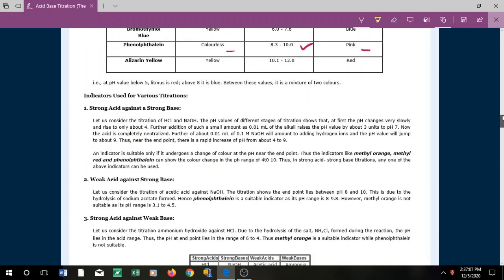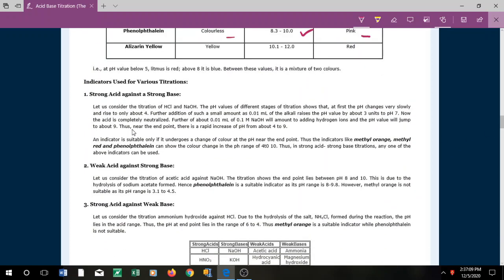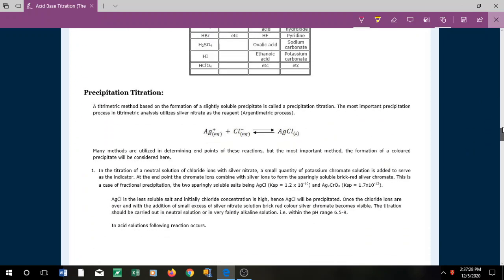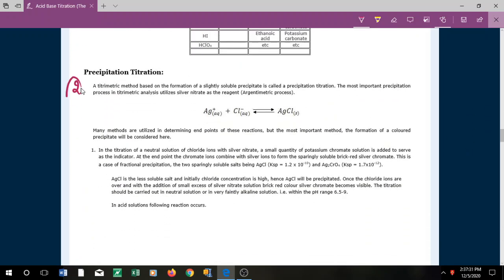And that is what is written here. And then there are many possibilities, like strong acid versus strong base, weak versus weak, strong versus weak, etc., that you can explore on your own. But basically, whenever you're taking a strong acid and a strong base, you normally go with these three indicators, and like that.